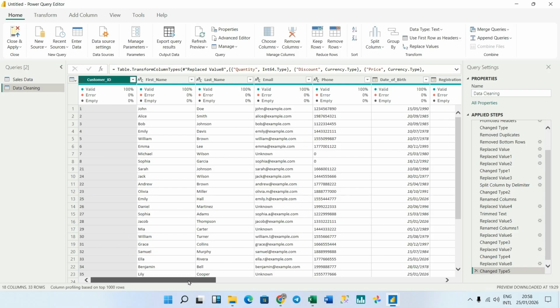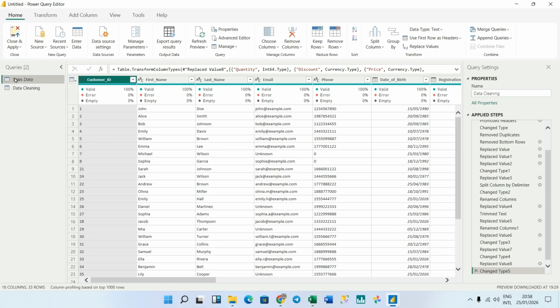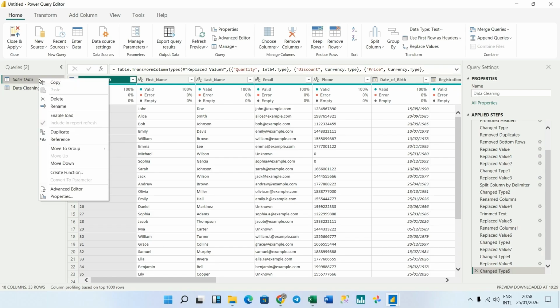So having done this, the next thing we are going to do here is to close and apply. But I don't want to apply this sales data, because I don't want to see it on my Power BI when I'm doing my analysis. So you just right click on it, come to where they say enable load. It's checked under enable, so I will just uncheck it. Once you uncheck it, you see that the name will italicize. So I have unchecked it so that if I load, it will not load also.